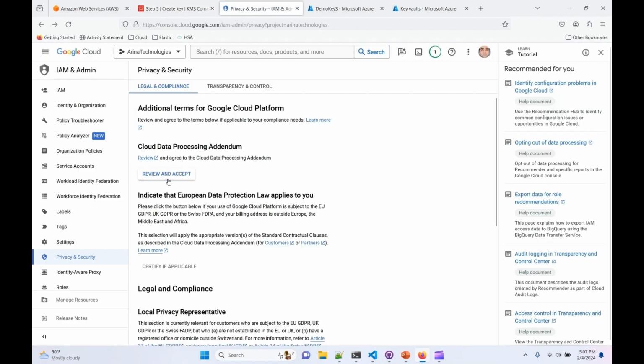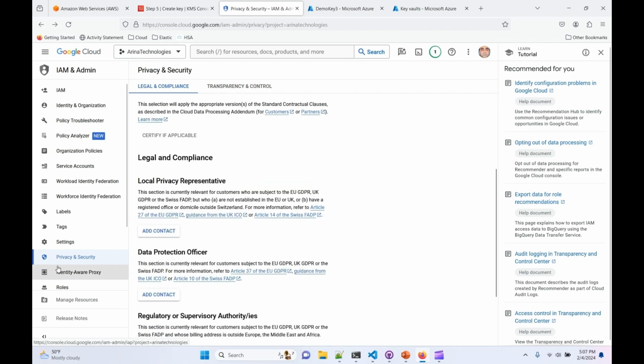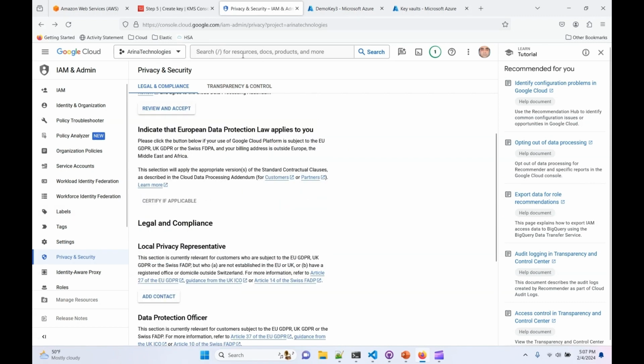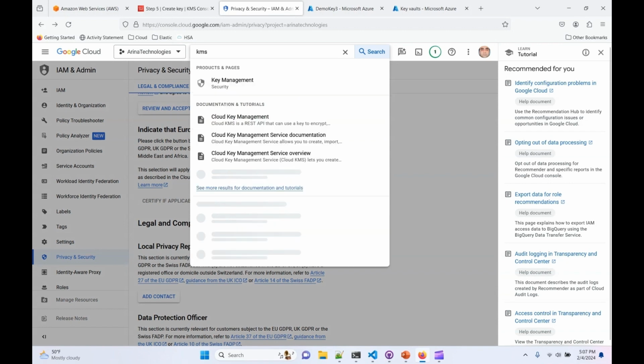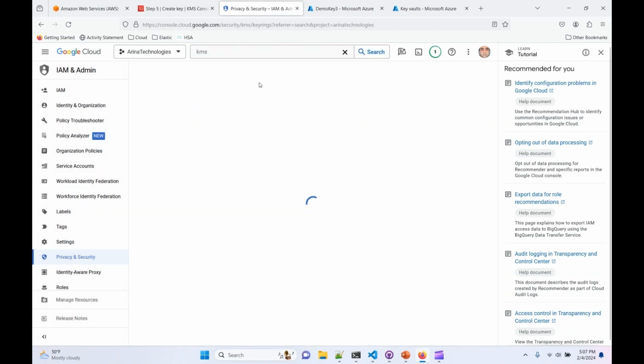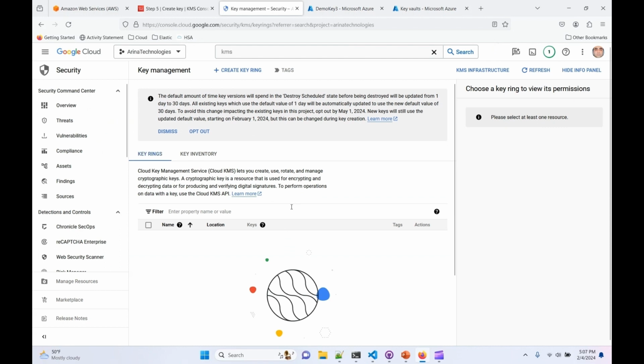And with Google, it's similar as well. Now, this is the Google console. I believe you would have all seen the Google console out here. I could always search for it here as well. I could search for KMS, and this is where you would get the key management. And if I go in here, I have already enabled the API.